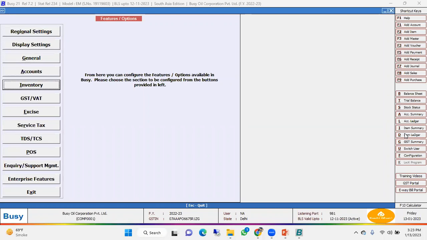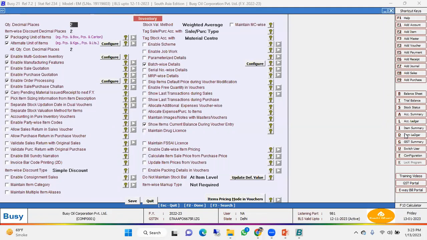So you have to go in inventory tab. Now see. So first of all, you have to enable packaging unit, alternate unit, enable multi-godown inventory, enable manufacturing features, order processing, and the batch-wise stock details. These features you have to enable if you want to maintain Busy Accounting software in foods and beverage. Suppose if you are a manufacturer. So packaging unit, alternate unit, multi-godown inventory, manufacturing features, order processing, and batch-wise stock.